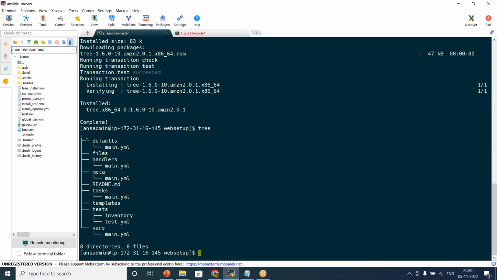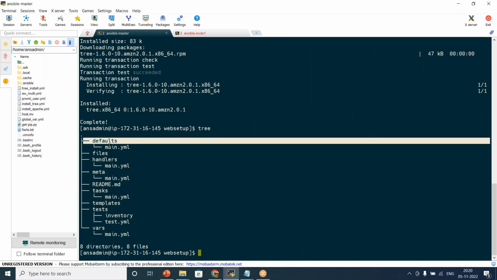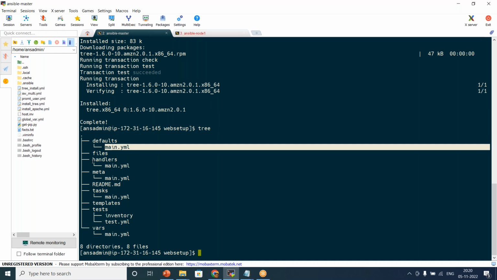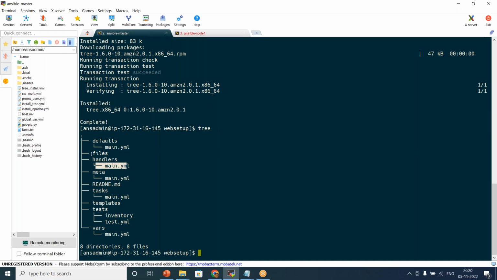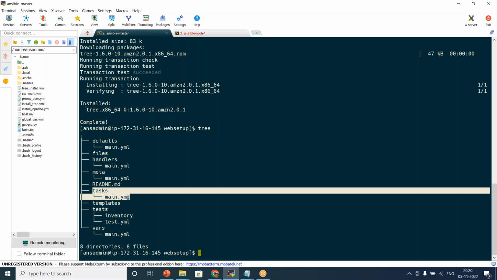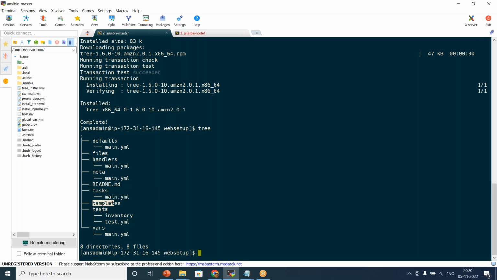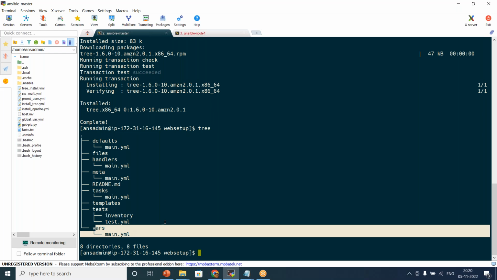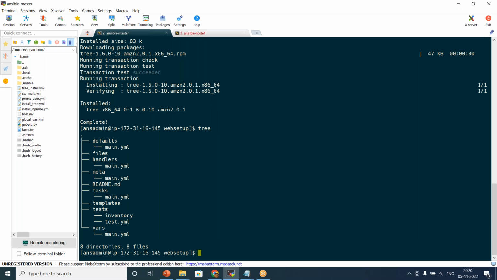See here, these are all the things that I told you. Inside the defaults, all your main tasks will be here and your handlers will be here. Any static files you will have, any other tasks that you want, you can put here. And you can also keep all your templates, any test cases, any variables, you can put all in this. So this is the way to organize your playbook, right? So you can use roles to organize your playbook.